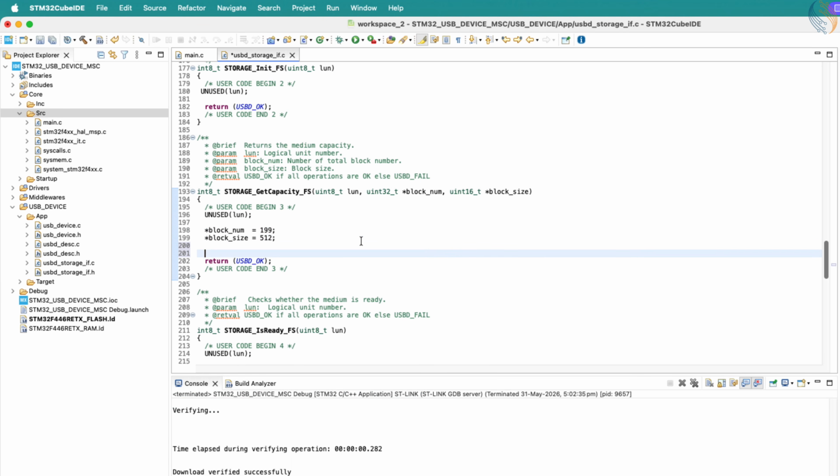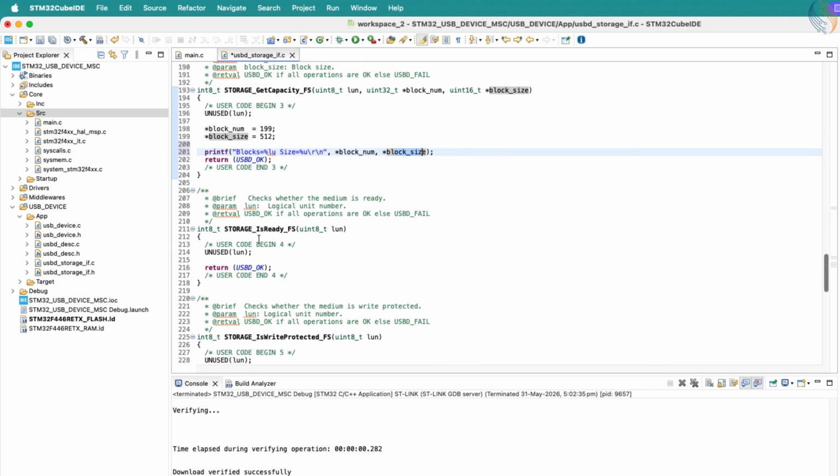We will also add a printf here to print the block count and block size on the serial console. This way, when the computer connects and asks for the storage capacity, we can confirm in the logs that this function was actually called. The next function is storage is ready. This function is called by the computer to check if the storage is ready to be accessed. Since we are using RAM, it is always ready. So we just return a success value here and move on.